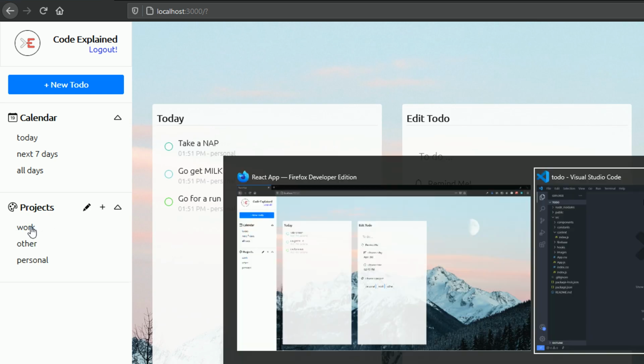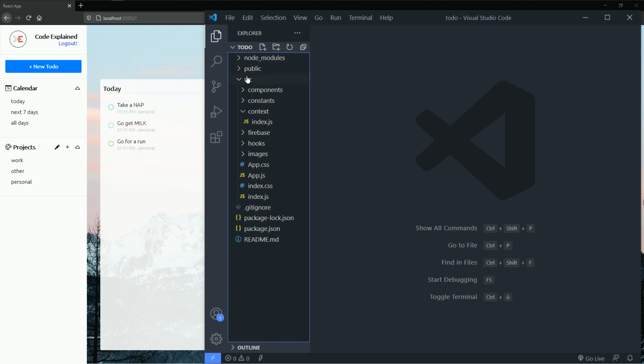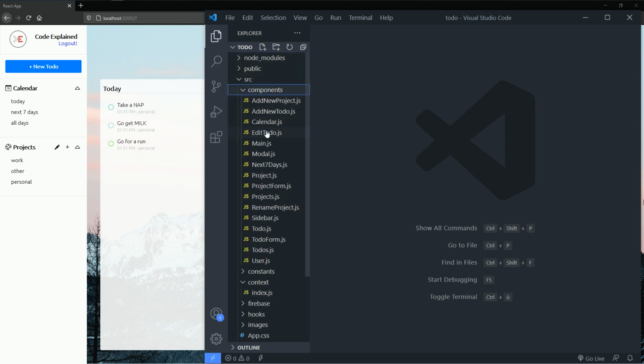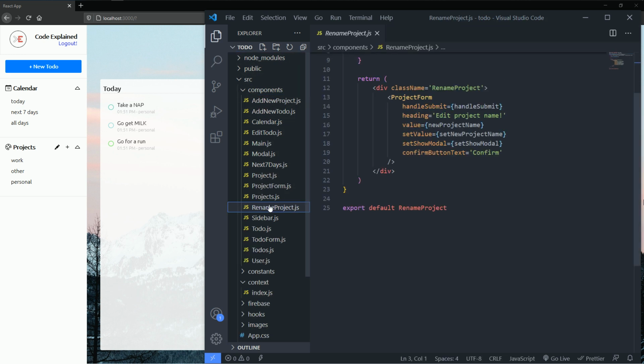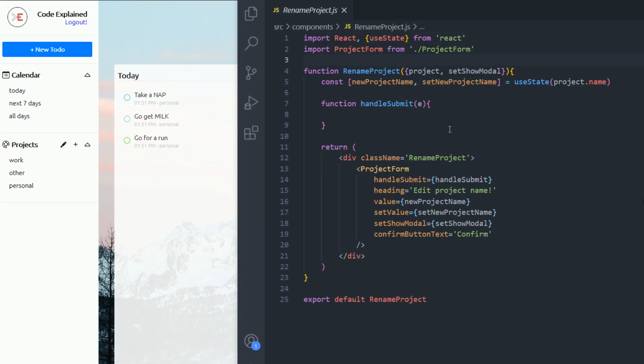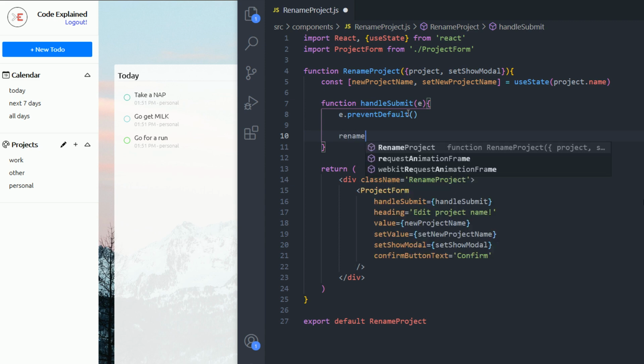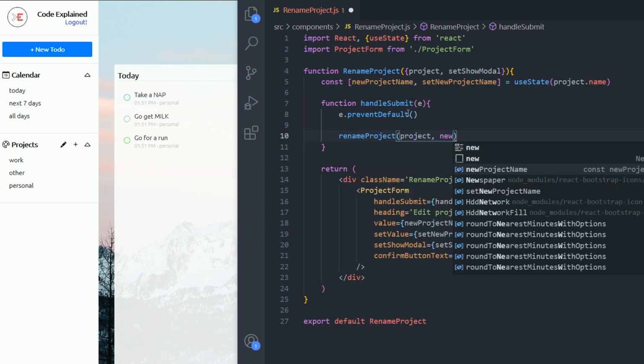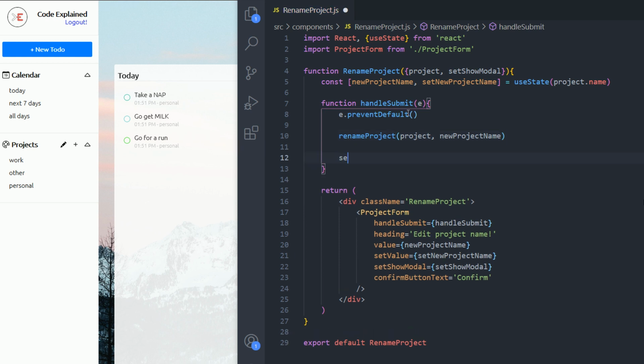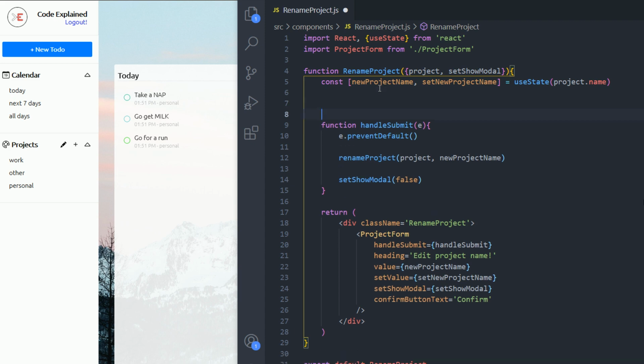So now I'm gonna go and open my text editor and then go to the components folder and then rename project. So here I'm gonna go to my handle submit function, and I'm gonna prevent default first. So I want to prevent my page from reloading, and then I'm gonna call my function rename project with project and new project name, and then I'm gonna set show module false to close the module.